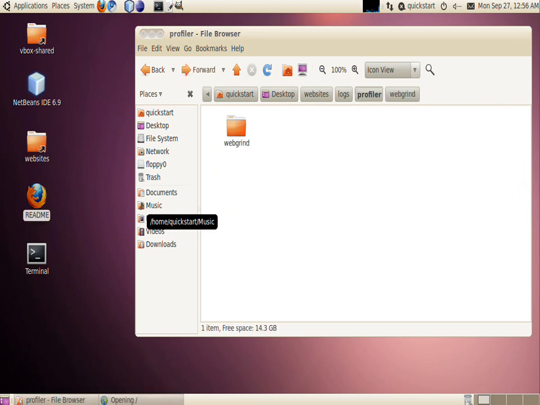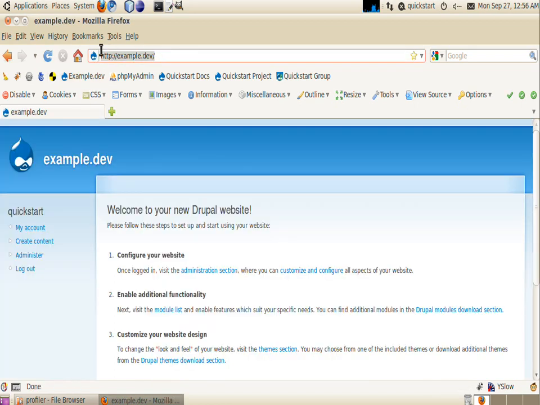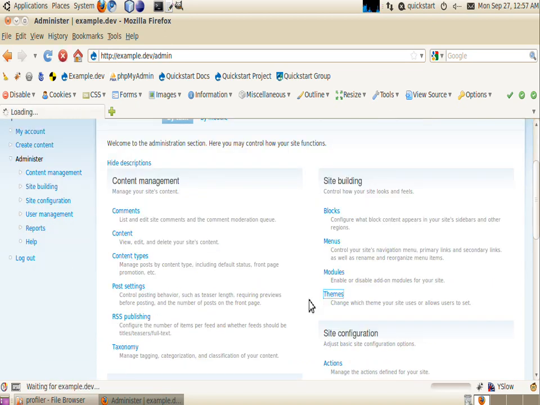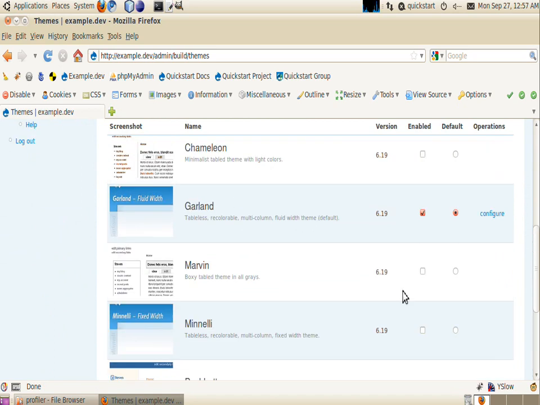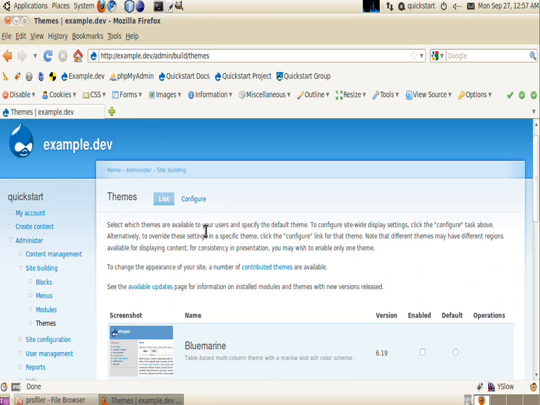All right, so to make a profile, we're going to open up Firefox, and I'm going to go to example.dev. This is a website that's running on the Quickstart local host, so it's running inside the virtual machine. I'm going to go to the administration page, and let's look at the themes page. There's a lot going on behind the scenes in this page. It's actually a pretty amazing amount of functionality. And let's profile it. So here we go.